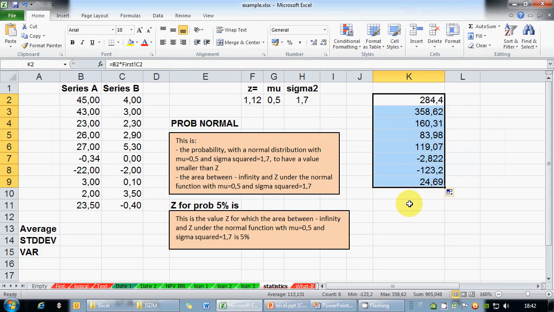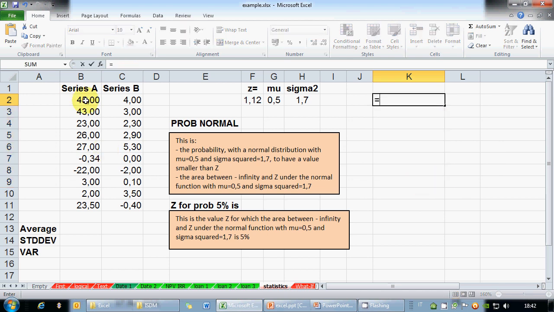Last thing, suppose for example, again you want to take this thing here and multiply by something in sheet loan 1.